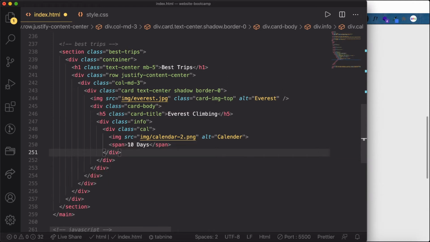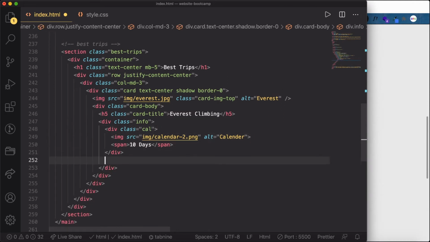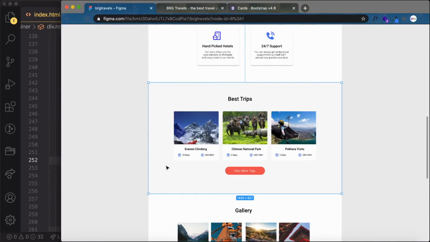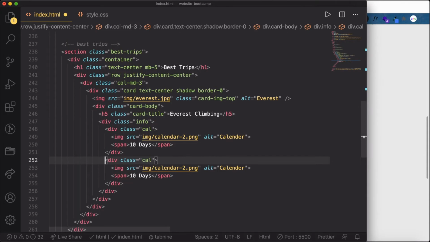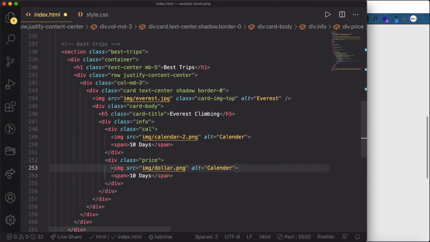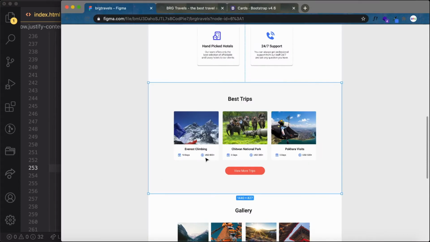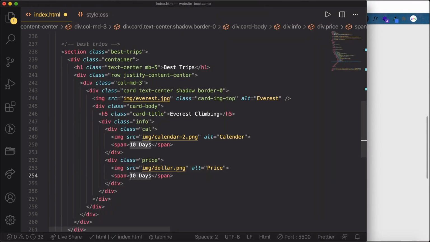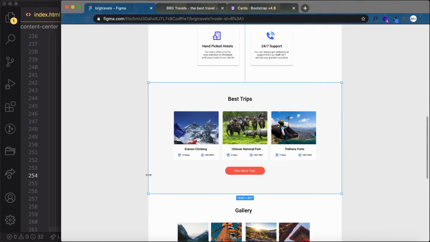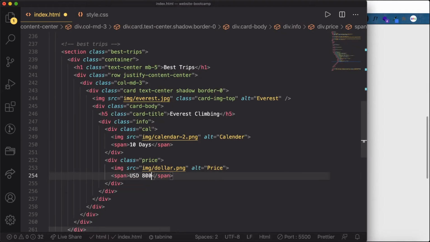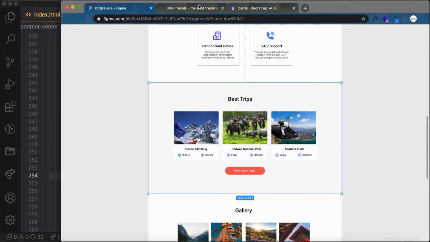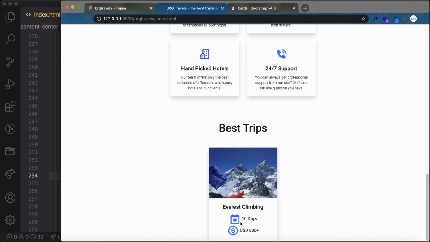And also another div which is basically price, and here I need to write a dollar price, and here 800 USD. So basically USD 800 plus. Okay, now let's save it. Let's see the preview. So we got our style.